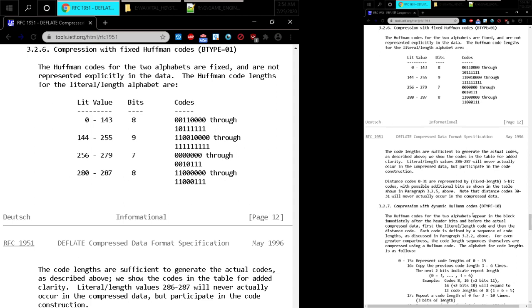144 to 255 is going to be 9 bits, and then there is a binary sequence for that. 256 through 279 is 7 bits, another binary sequence, and it's a range. 280 to 287, 8 bits, and another binary range.